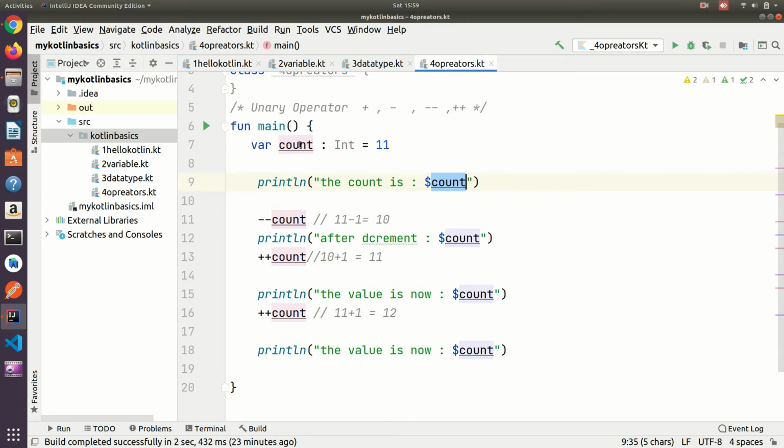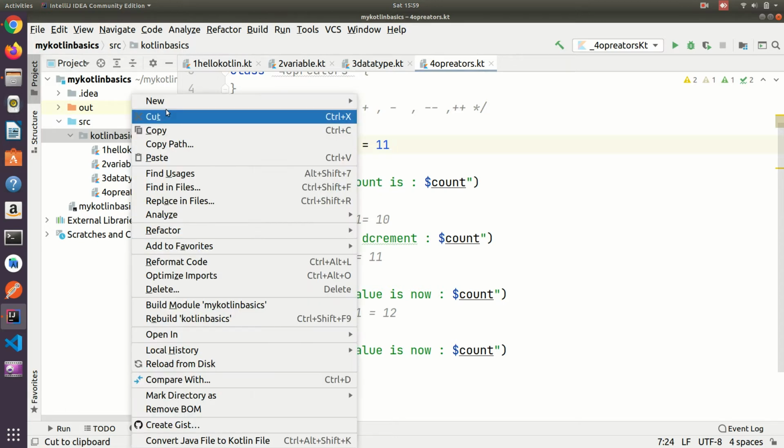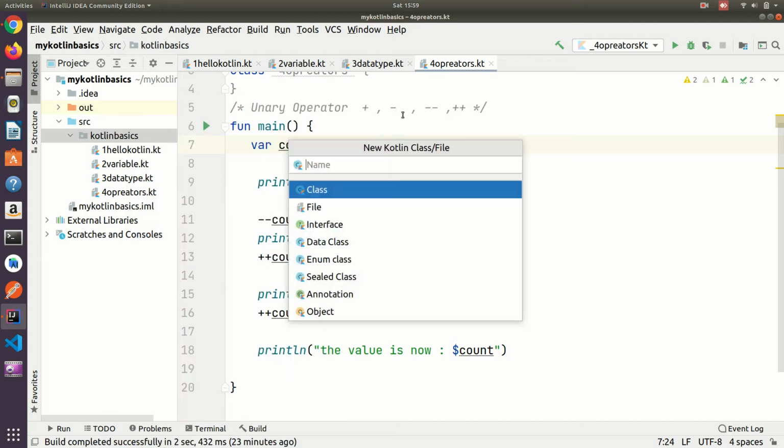In this tutorial I am going to discuss how to take input from the user. In the previous tutorial you can see I was taking input from the code itself. I was hard coding it, not taking input from the user. So taking input from the user, what does it mean? Let me create first one class.